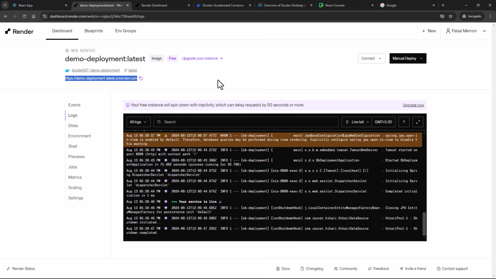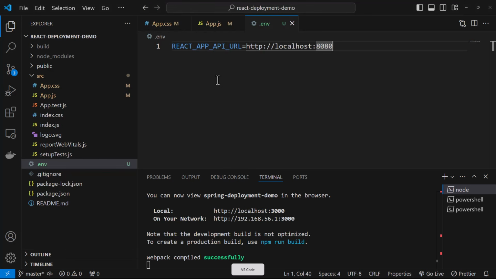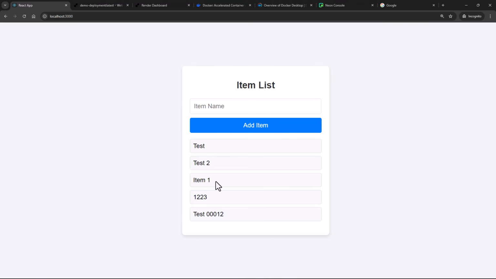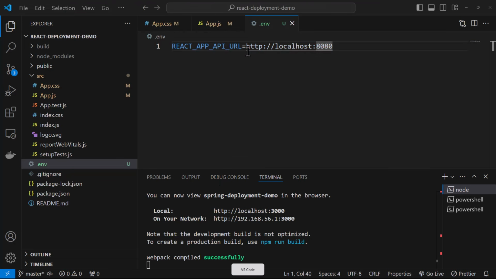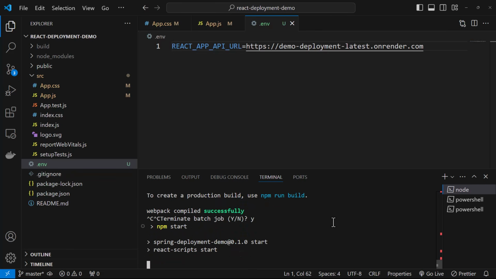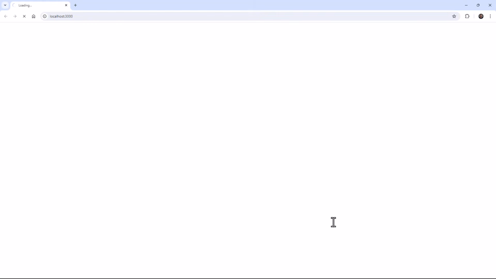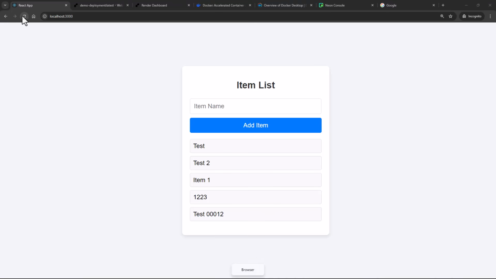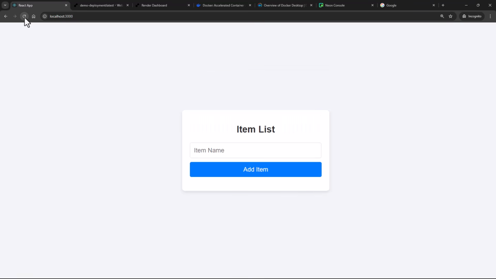So I'll copy this and we can come over here to our front end. And right now, you can see our front end is pointing to localhost, right? So I'll change this URL to that of the remote server, and I'll shut the server over here and restart the service. After making any changes to environment variables, be sure that you are restarting the service. Now over here, I'm going to restart the app.